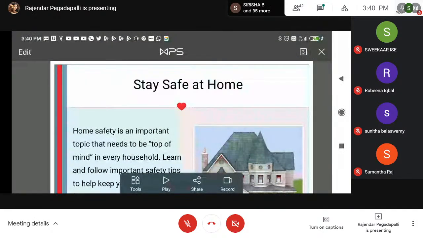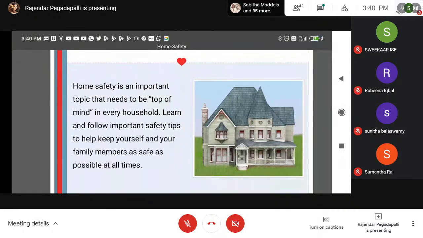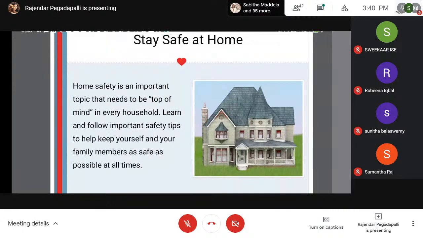Stay safe at home. Home safety is an important topic that needs to be top of mind. Every household should learn to follow important safety tips to help keep themselves and their family members as safe as possible at home, anytime at all. This home safety is very important while we are teaching.